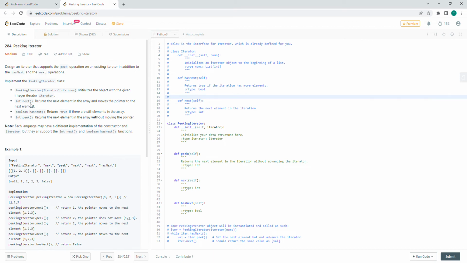It has the next method, which returns the next element in the array and moves the pointer to the next element. The hasNext method, which returns true if there are still elements in the array, and the peek method, which returns the next element in the array without moving the pointer. Note, each language may have a different implementation of the constructor and iterator, but they all support the next method and the hasNext functions.